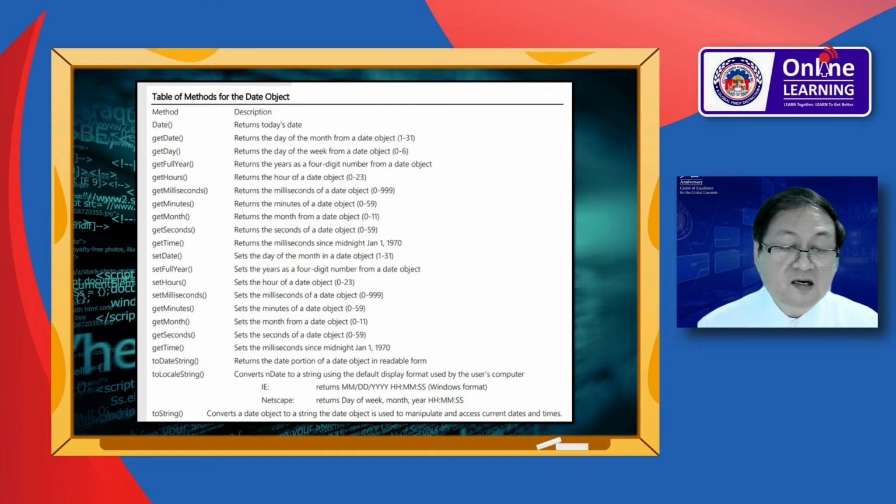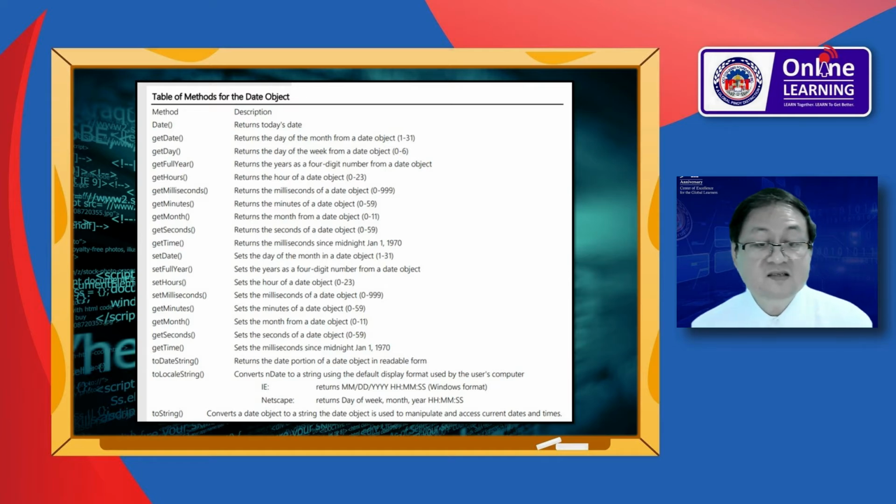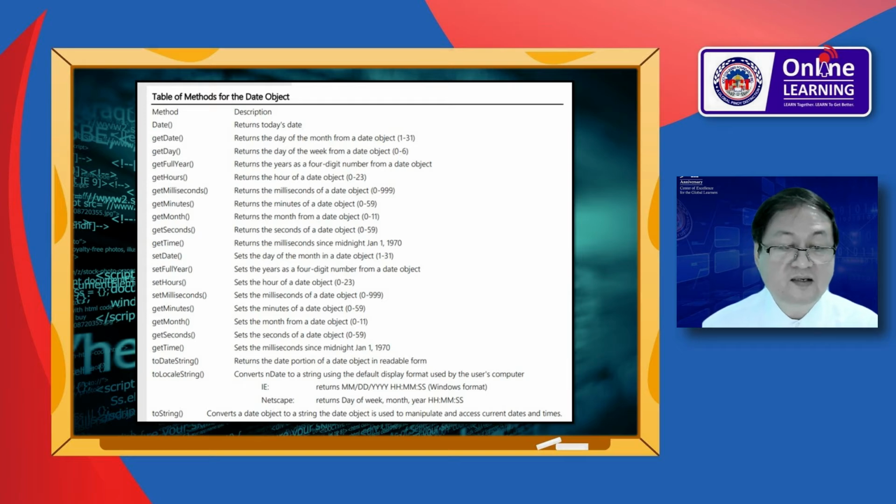setMinutes(), sets the minutes of a date object, 0 to 59. setMonth(), sets the month of a date object, 0 to 11. setSeconds(), sets the seconds of a date object, 0 to 59. setTime(), sets the milliseconds since midnight, January 1, 1970.